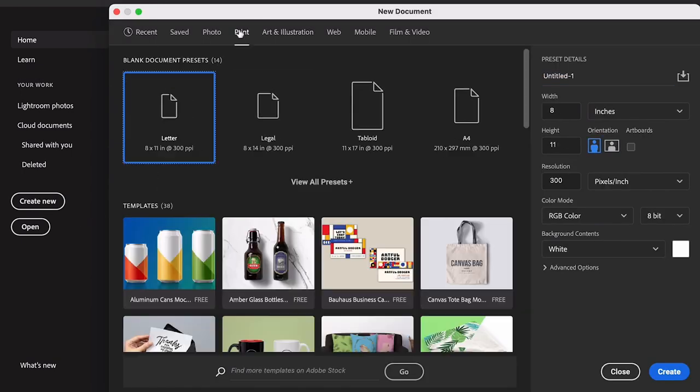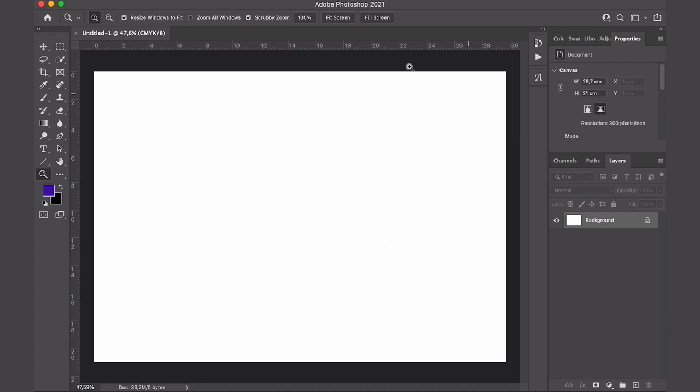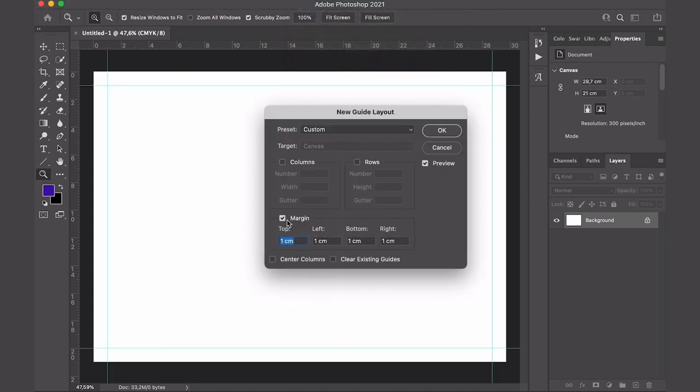Create a new document and set the size to 297 by 210 millimeters. Set the resolution to 300 dpi and the color mode to CMYK. Let's click Create. To add some margins, go to View, New Guide Layout, and in this new window, check the margins box. Set all the margins to 1 centimeter.